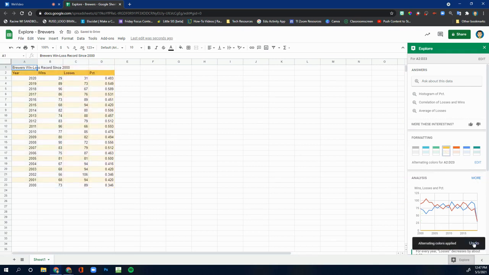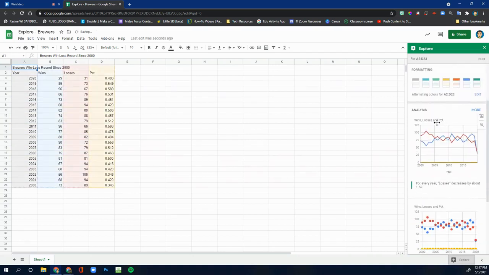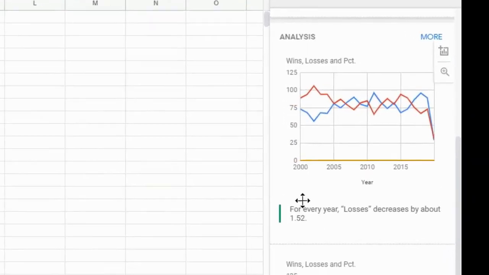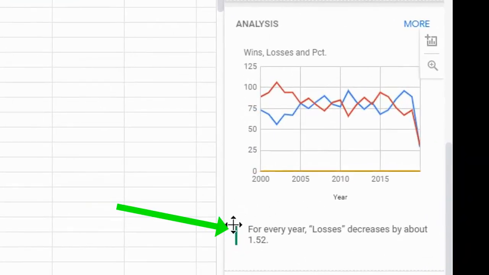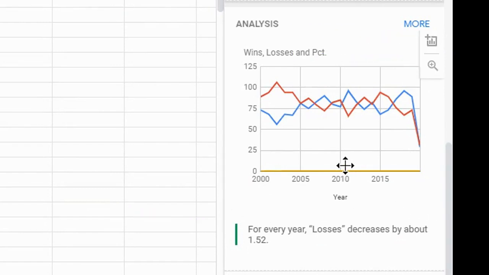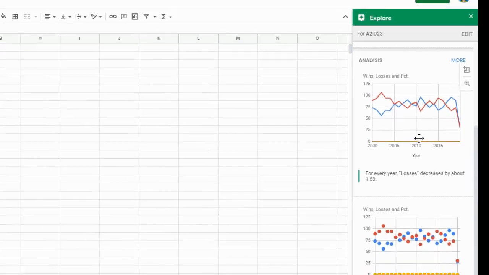Scroll down a little further and you'll see suggestions of potential charts. Google Sheets reads the data automatically and creates a few sample charts. Below the chart, you'll see a brief analysis of a piece of the data pulled from the sheet. You'll also notice a few more buttons in the upper right part of the chart area. Let's zoom back out so we can see what they do.